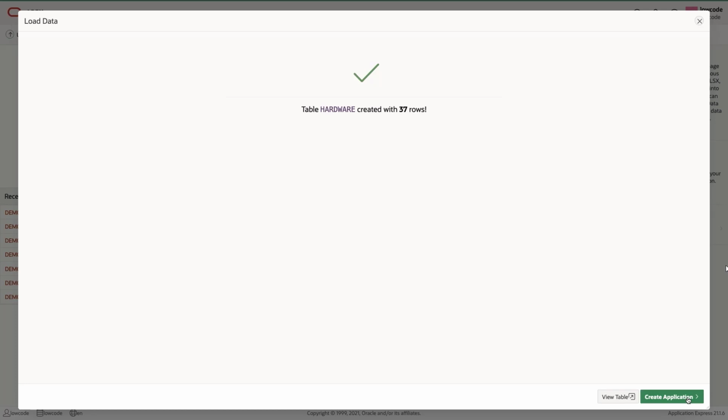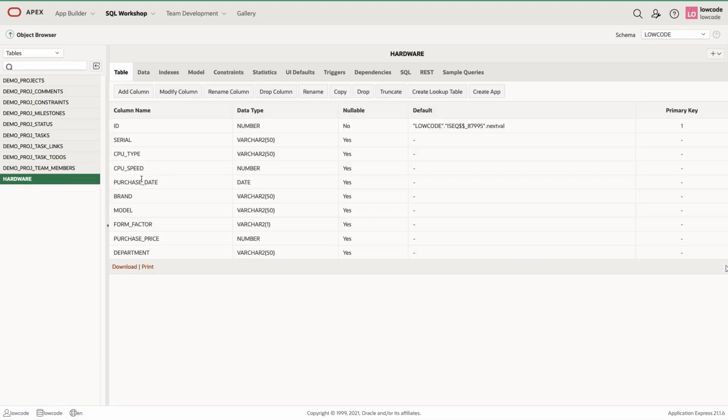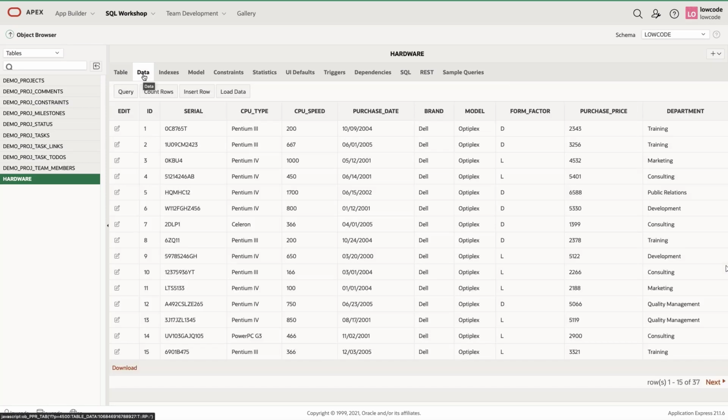In the Object Selection pane, click Hardware. The Detail pane now shows details about the hardware table. For the hardware table, review the column names and data types. Click the Data tab. Now, we see a report of the data contained in the hardware table.